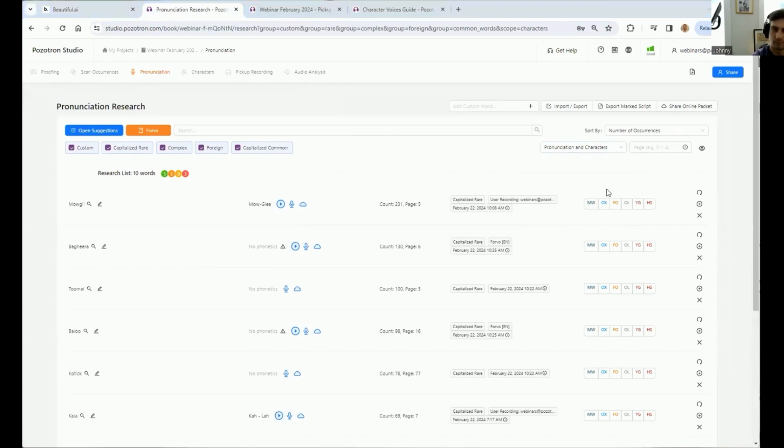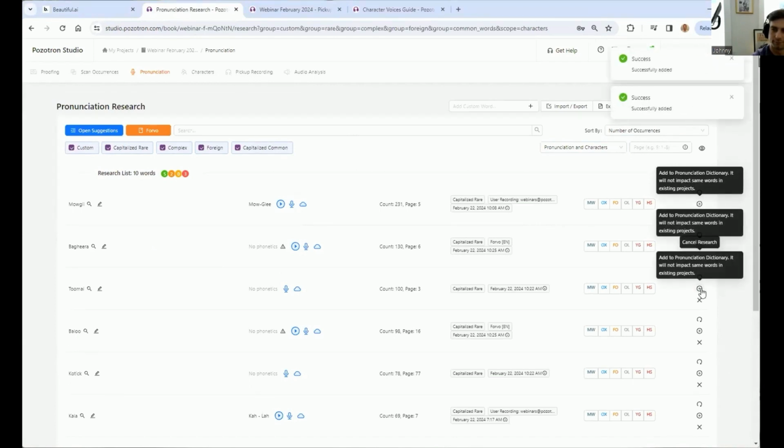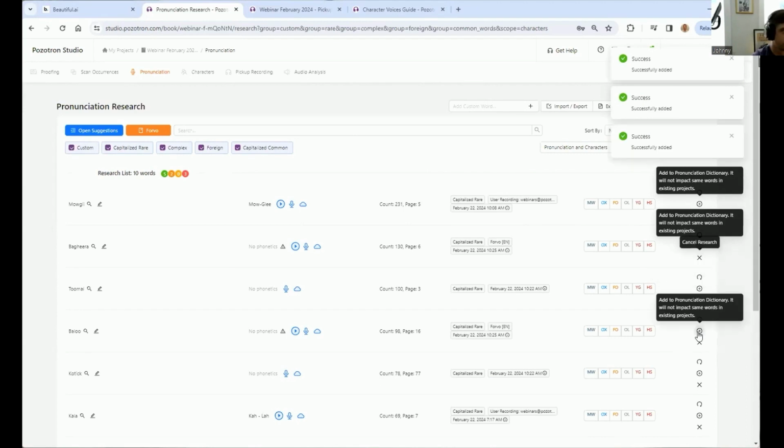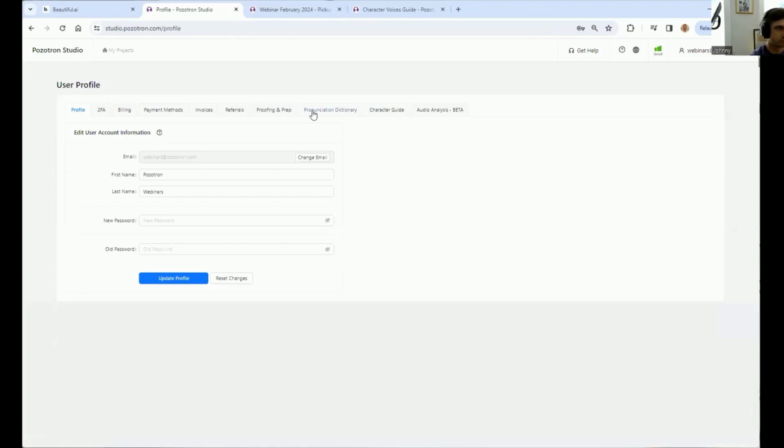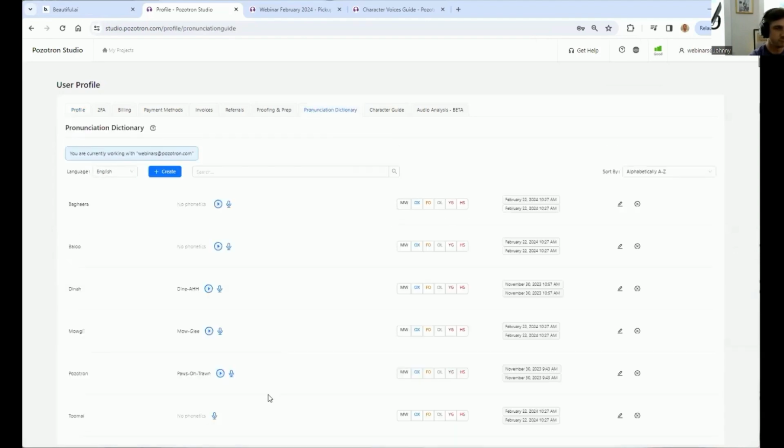What you can do here is click on "add to pronunciation dictionary." What this does is add all of these words into a custom dictionary just for my account. Once these go away, I can access that by clicking here, clicking on profile, and then clicking on pronunciation dictionary. Now all of these words have been added into my custom dictionary. So the next time they're added to a project, it'll pull from the pronunciation dictionary that I've created.